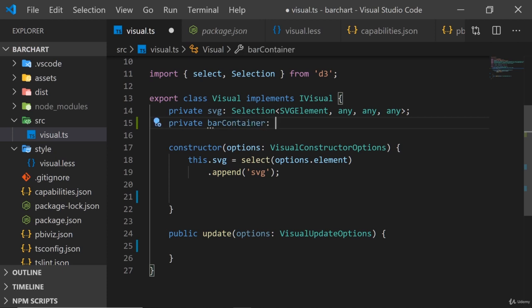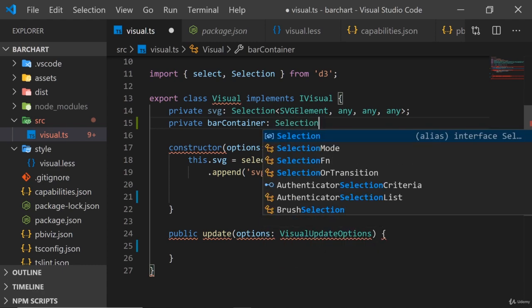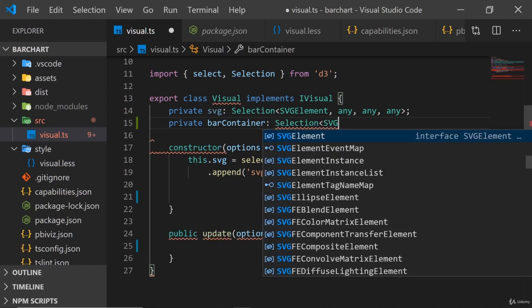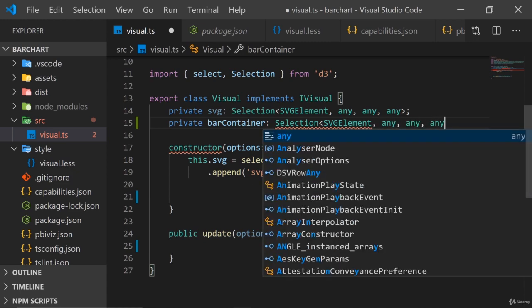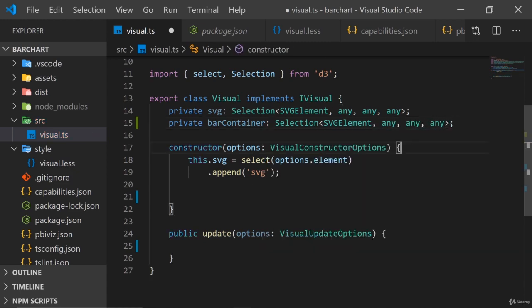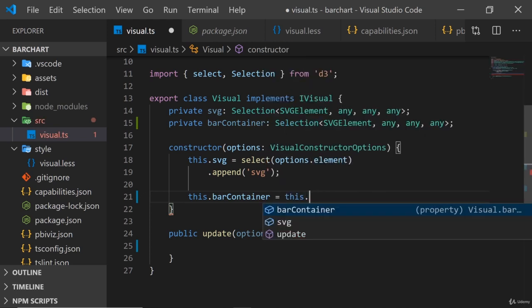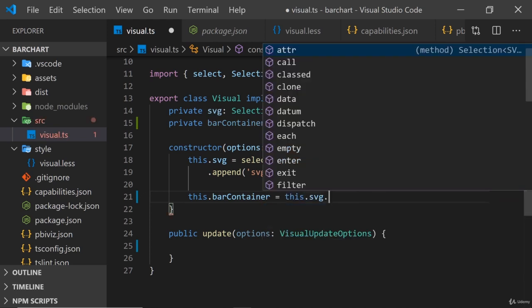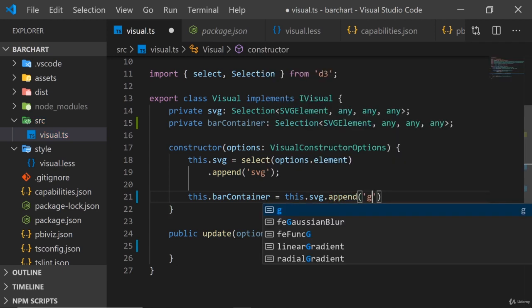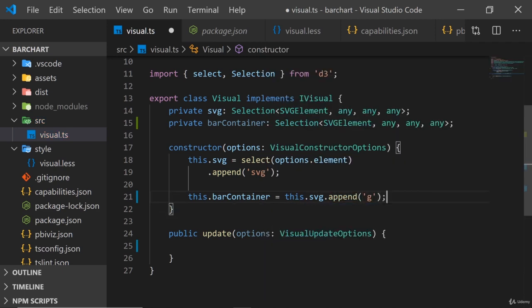And as the name implies, this will in the end be the container that will contain the bars of, well, the bar chart. This will be another selection in the end, and it will also hold an SVG element. And as before, we can set all the other generic types, as they're called, to any. And then here in the constructor, we set this bar container equal to this SVG, selecting the SVG we created. And then we append a new element there, which is a G element. G is also a default element you can use in SVG, and it stands for group. And I'm using this because it will group together my different bars, which I'm going to render later.